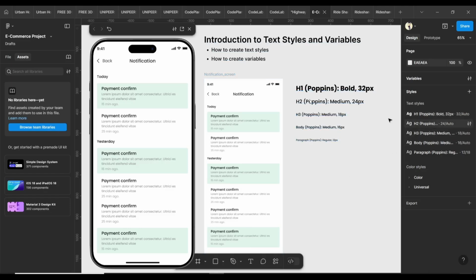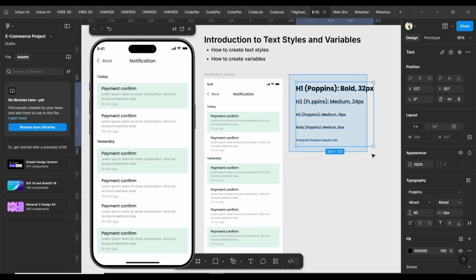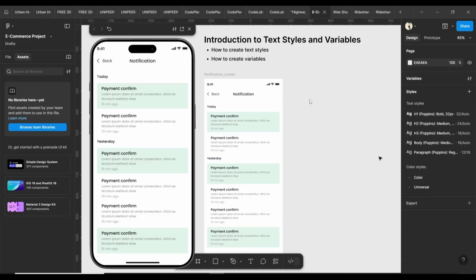I'll advise that you always create your text styles from the beginning of your project, before you even start entering or typing your text. This way it will be easy to manage your text using text styles. I'm going to delete this right now since I've created my text style. When you delete that, it's not going to affect your created text styles.